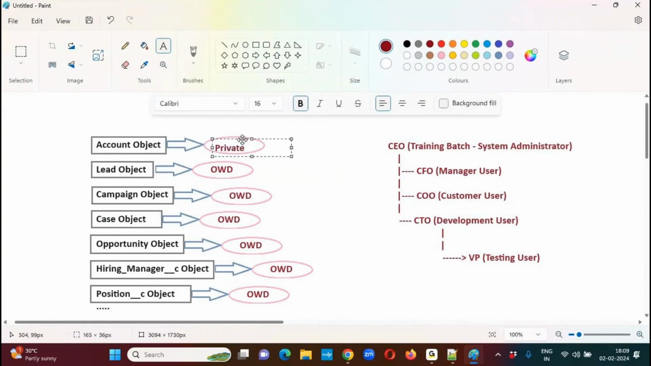For my account object, I'm giving this OWD option as private. Whenever we assign the OWD option as private, from there onwards, whenever a user creates a record inside this particular object, the record will be visible only to the record owner, because as the owner of the record, he will have full control on the record. He can see the record, he can modify, he can delete, he can share, he can do everything whatever he wants because he is the owner.